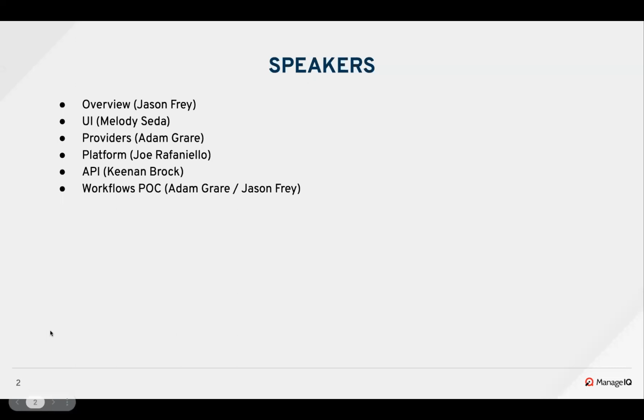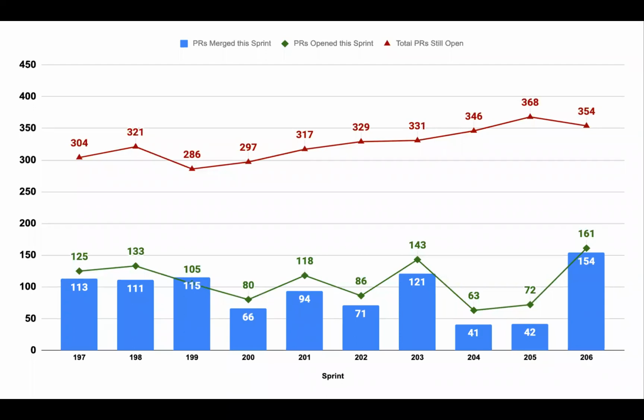I'll start with the overview, Melody on the UI, Adam on providers, Joe on the platform, Keenan on the API, and then Adam and myself will give a short demo of the workflows POC that we've been working on. This sprint, there were a lot of PRs merged.